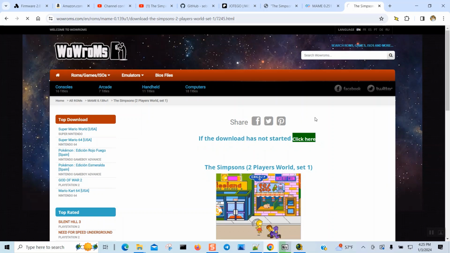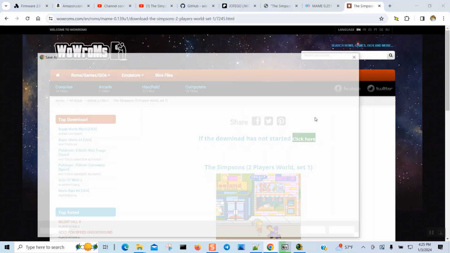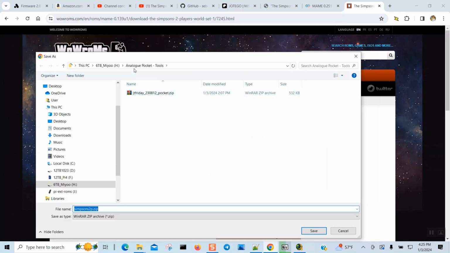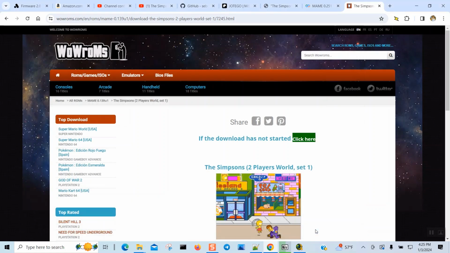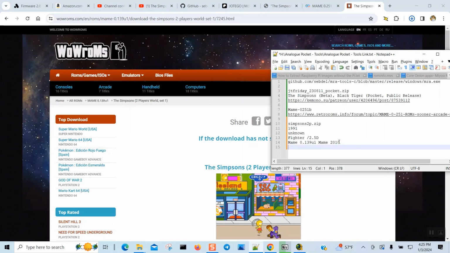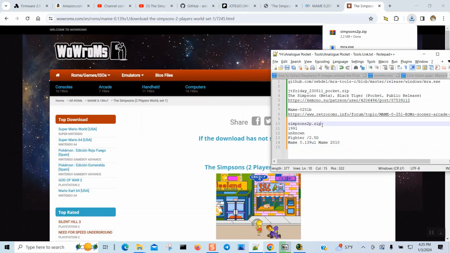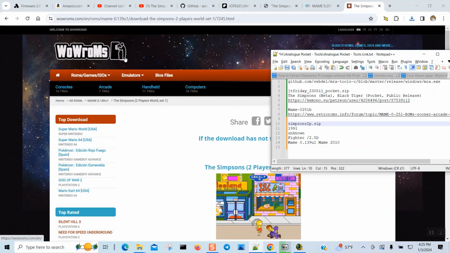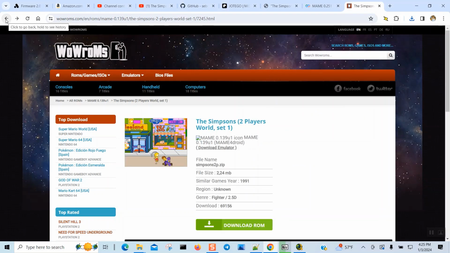All right, so the download is completed, and I'm going to put it where the Analogue Pocket tool is. So this is my Simpsons, and I want to make sure this is the correct name. Don't do Control copy, so I make sure I spell the name correctly on my notepad. I'm going to put it right here. Make sure I got the name spelled right.